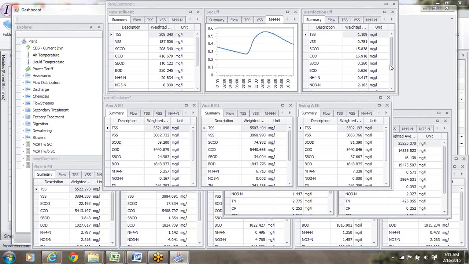We now move on to video number 2, which is how do you customize your dashboard, and it should take you no more than 15 minutes to learn how to do that. It's a pretty simple set of procedures.